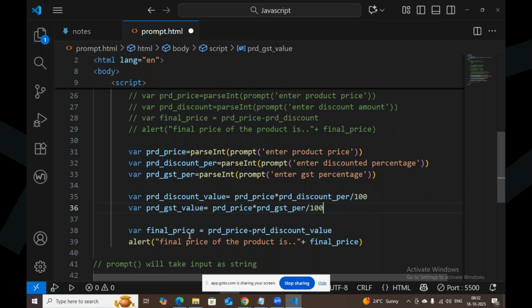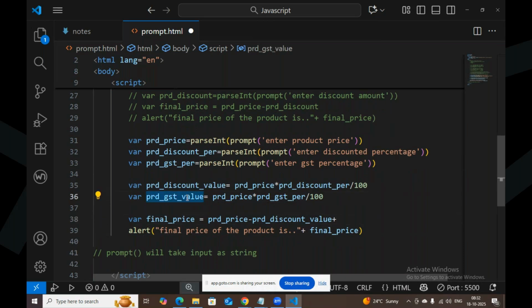Now the final price of the product is product price minus discounted value plus GST value. Am I clear? So you got some discount and you added some GST. You got some discount percentage and you got some GST percentage added. The final price of the product is simply superb.